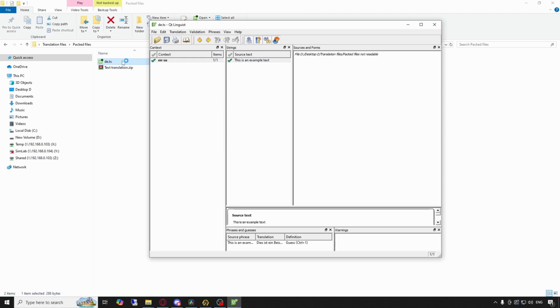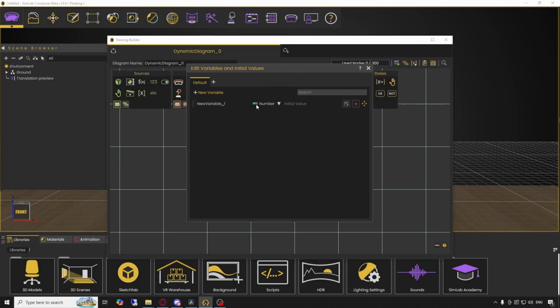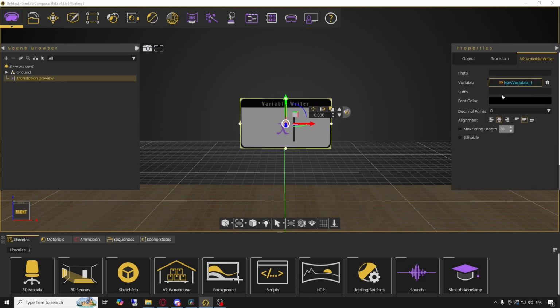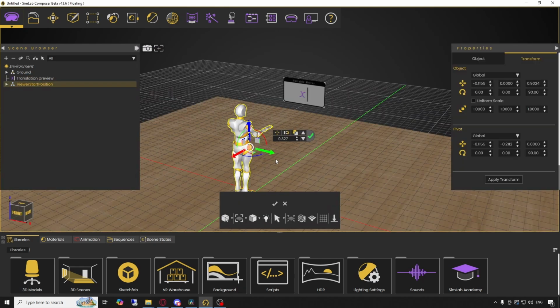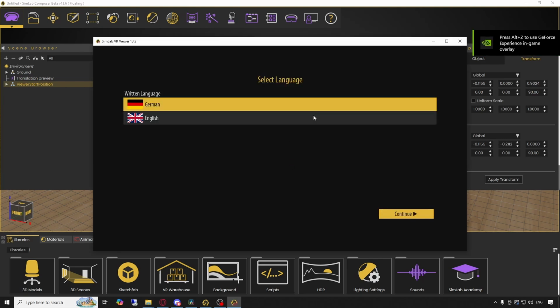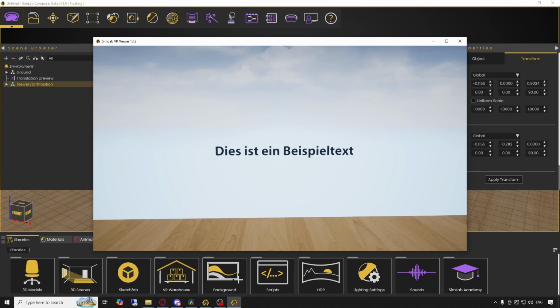Now to show how it works in the viewer. Simply add a variable containing the text you added before. Assign the variable to a variable writer. And then run it in the viewer. Pick a secondary language and you will see how it is automatically showing the translated text.